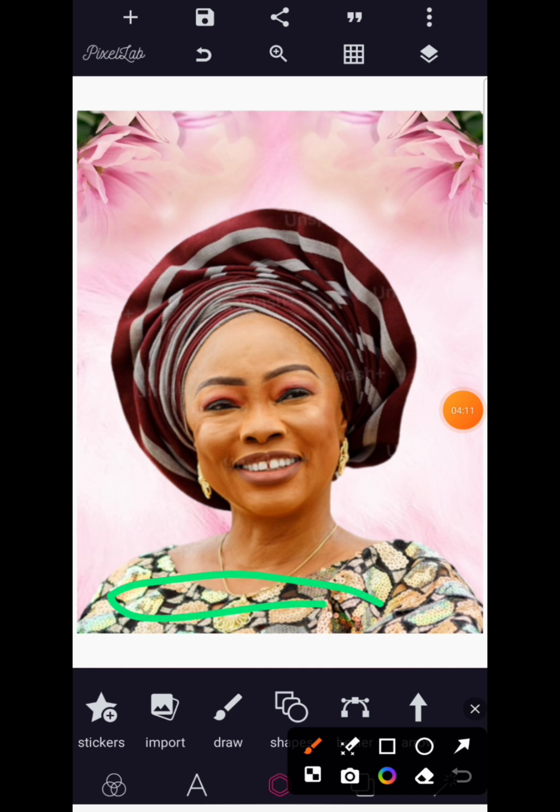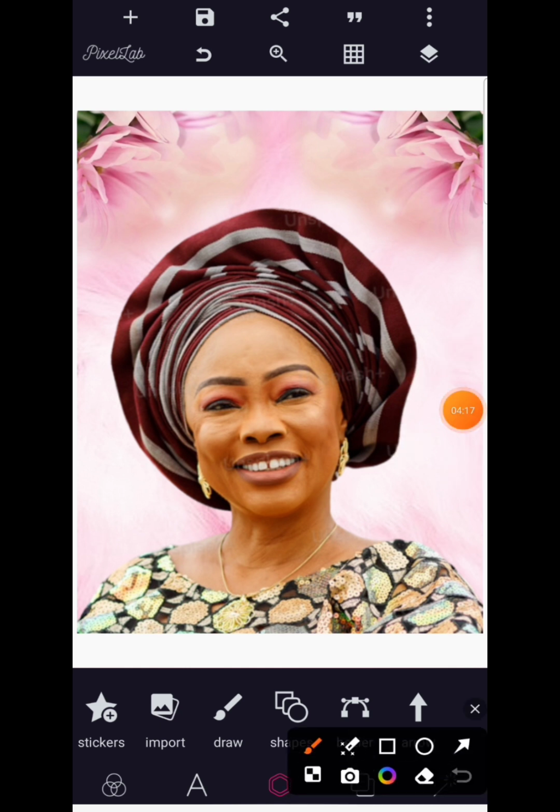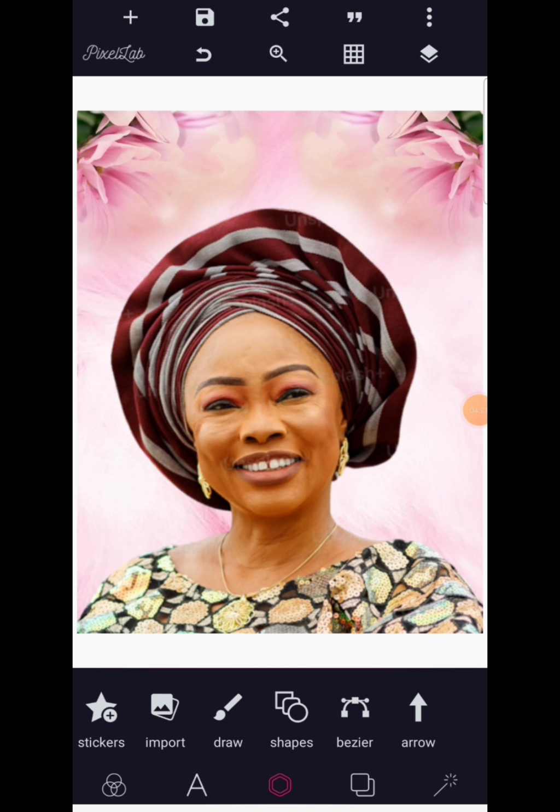So as you lock the image, we discover we have to create some blur effects here. So how do you go about that? Come to your draw button.